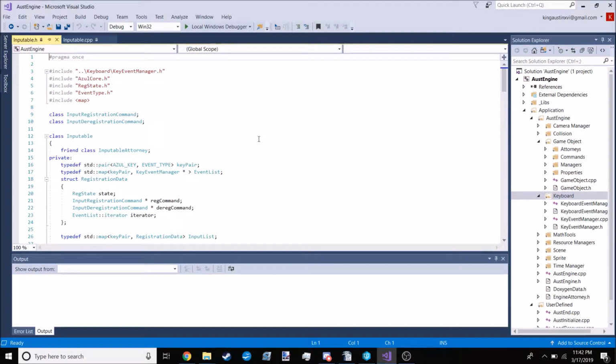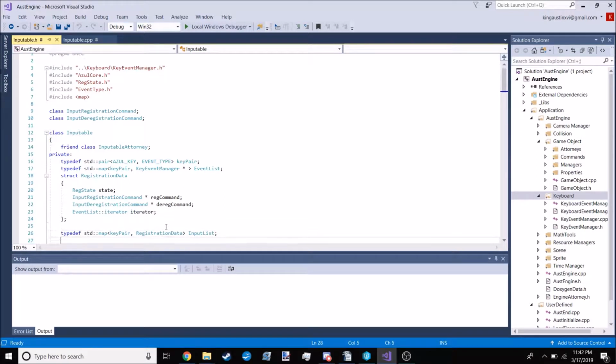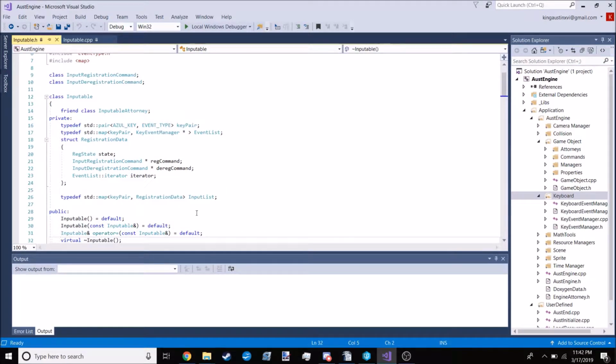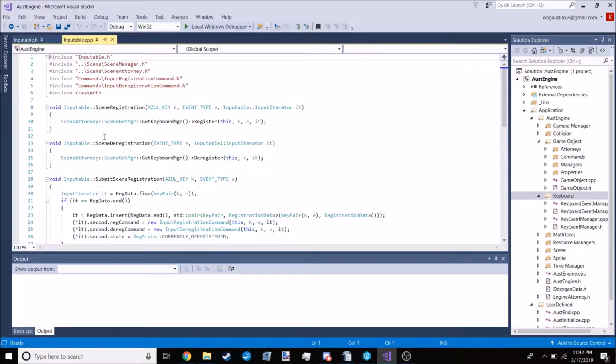So next up is the inputable, the keyboard input, that is, along with its commands. So it has its own attorney again, has a map of events, and then a struct of registration data. And, oh yes, it also has a map of the key event managers, so that I do a lot of weird juggling of iterators here so that I can actually pass through the iterator to the registration data, so I can do the fast delete, but I did check and it does work. So I'll try to explain it as best as I can, but again, what I did was kind of weird, so hopefully it ends up making sense.